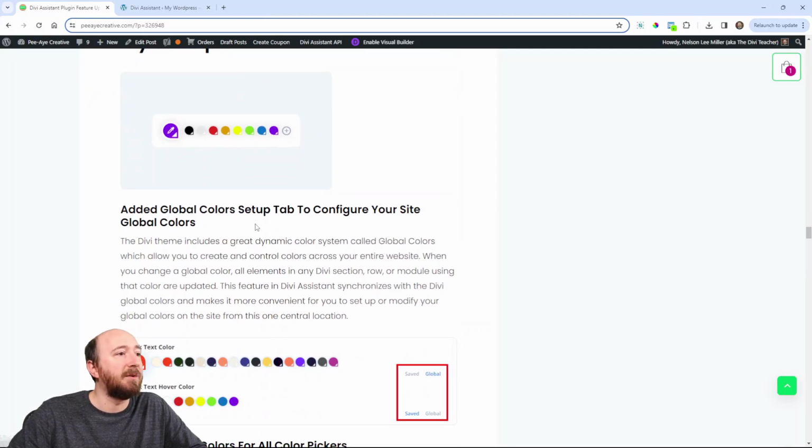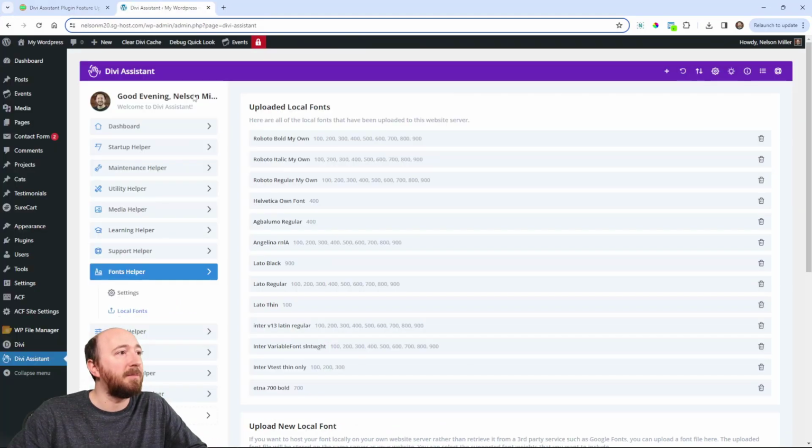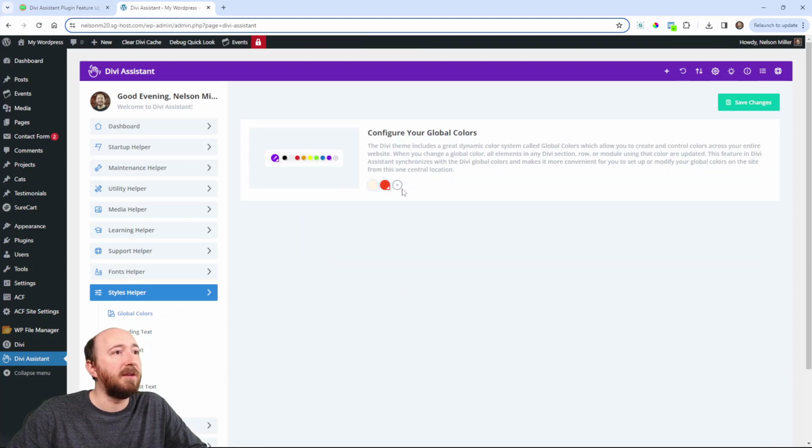Moving on to the styles helper. So, global color setup. I'll go back here. So basically we added global colors.